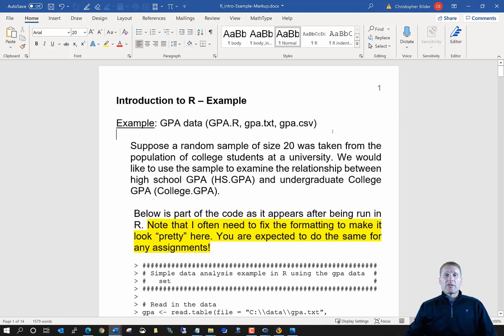So sorry I didn't mention that at the very beginning. So that then concludes this segment of the Introduction to R.